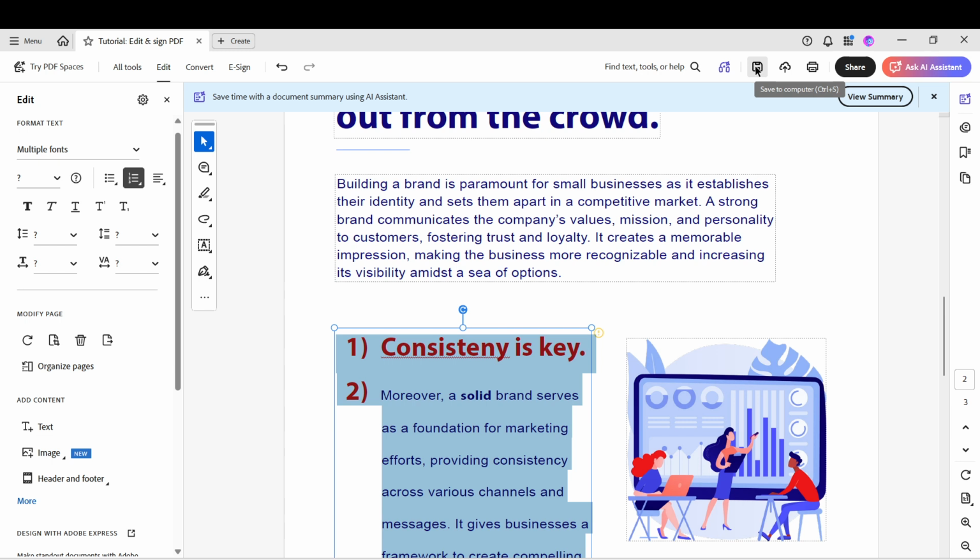That's it. With these steps, you can confidently edit text in any PDF using Adobe Acrobat Pro and produce clean, professional results.